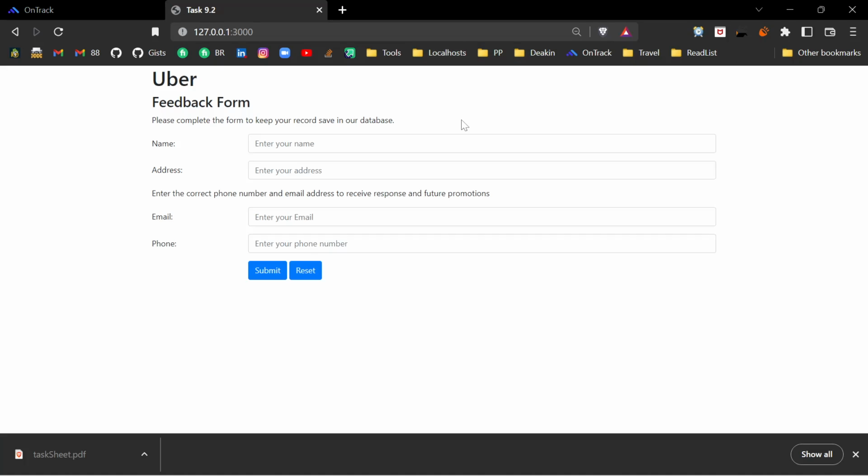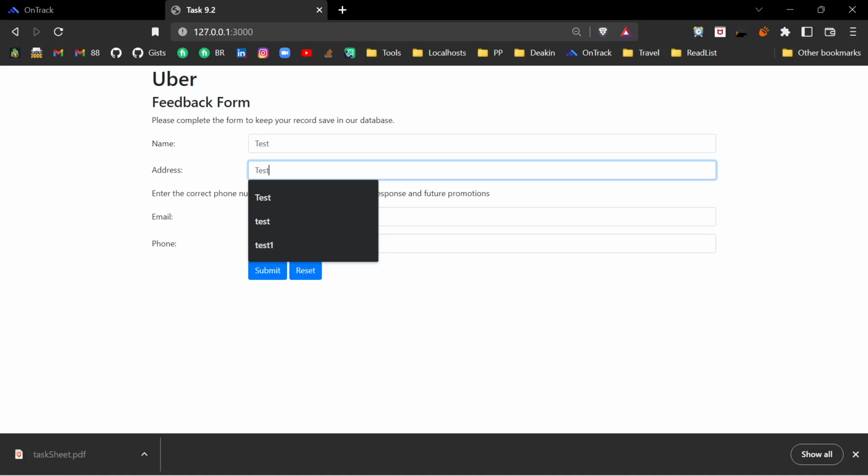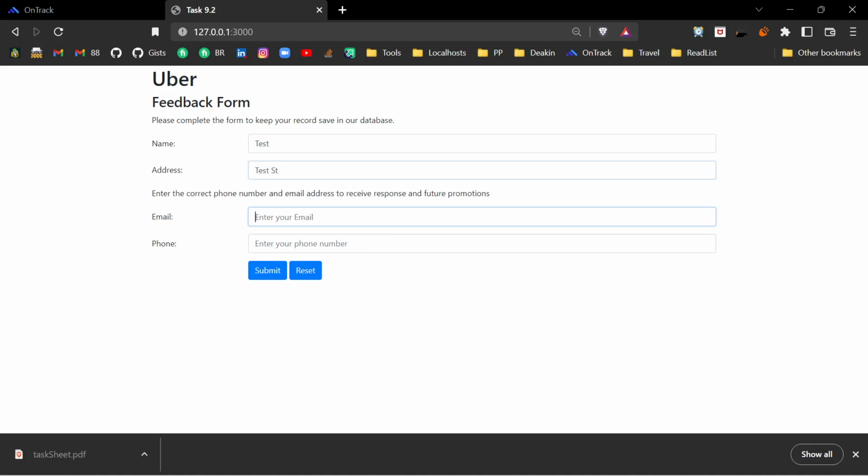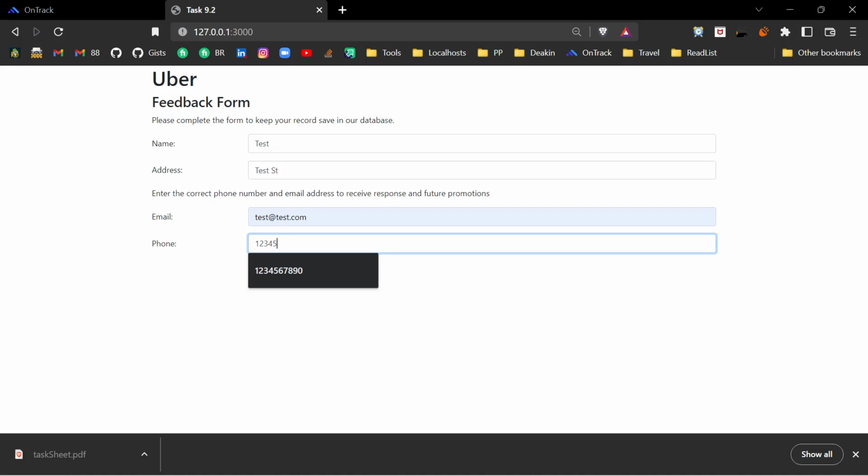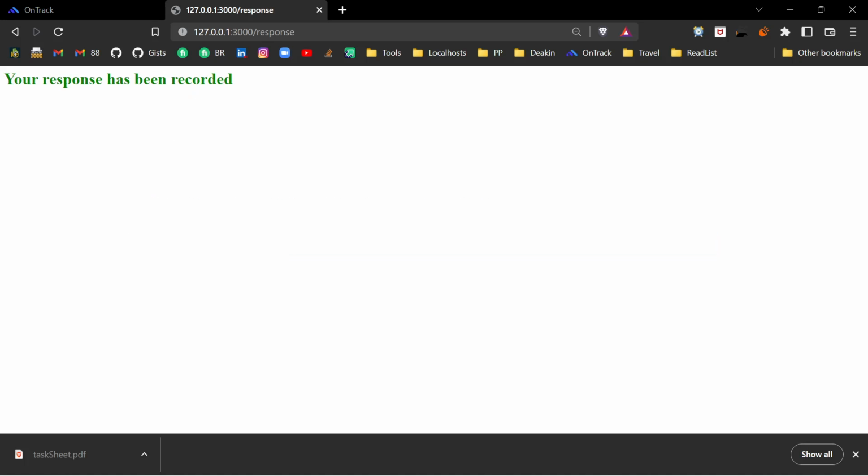It's here. So we have the feedback form, and it has all the details which we need to add in our row. So let's just say my name is test, my address is test street, my email is test@test.com, and my phone number is 123456790. Now if I click submit, you can see that your response has been recorded.